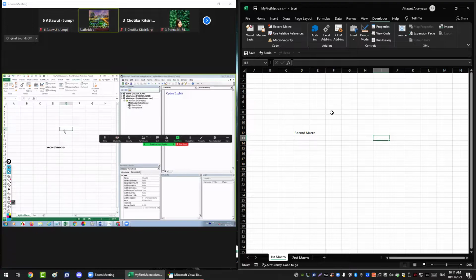So if you made a mistake during your recording, you can always stop and re-record it, or you can edit or modify, because it's going to generate the code automatically, and then you can just edit or modify the code. Okay.